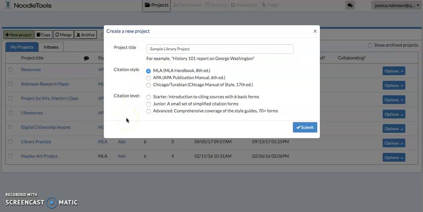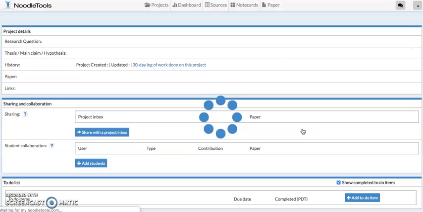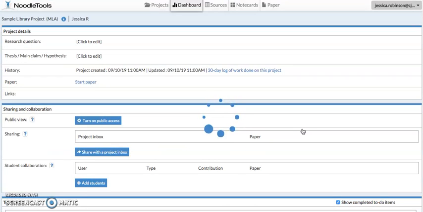And the citation level is a choice that maybe you should make based on what you feel comfortable with. My suggestion is junior, although it's not going to affect anything we do today. It's more for when you're entering in citations manually. So I would just go with junior for today, and then I would press submit, and we're good to go. So it opens up a new page. You're going to keep this tab open, and that has your project information on it.